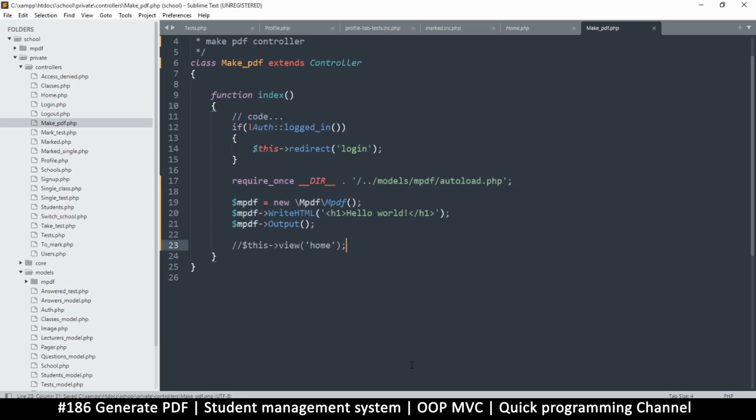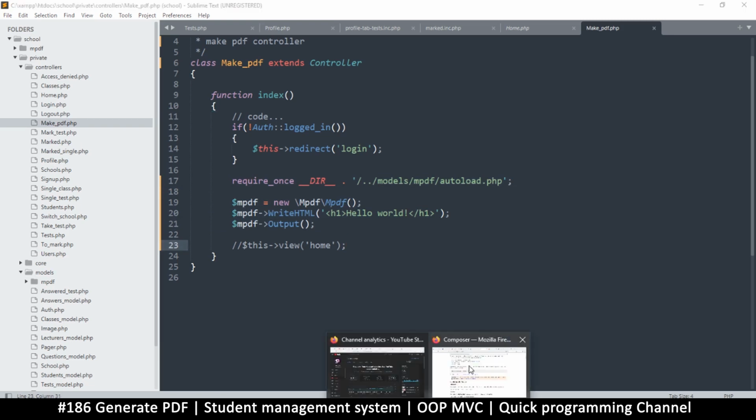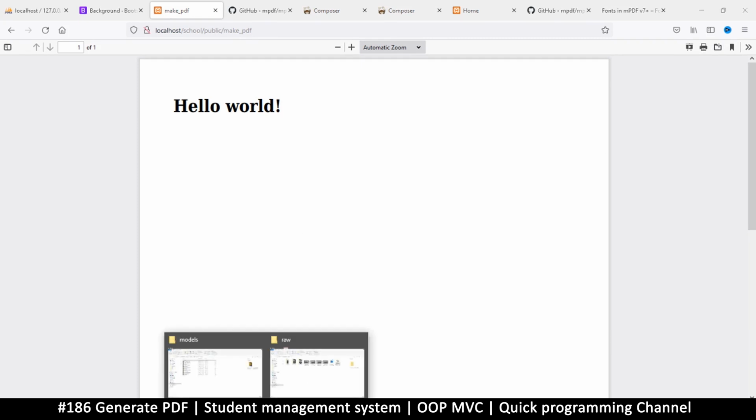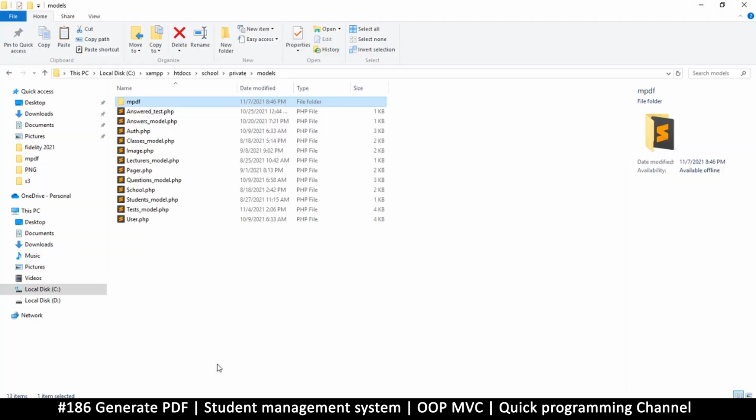Now the thing is, we don't want to output this to the screen. We want instead to output this to a file. This could be what you want: maybe you want your viewers to be able to click, and then it brings this PDF, and then they can simply print it out or save it. But I want the file saved and then prompting us to download instead of this.